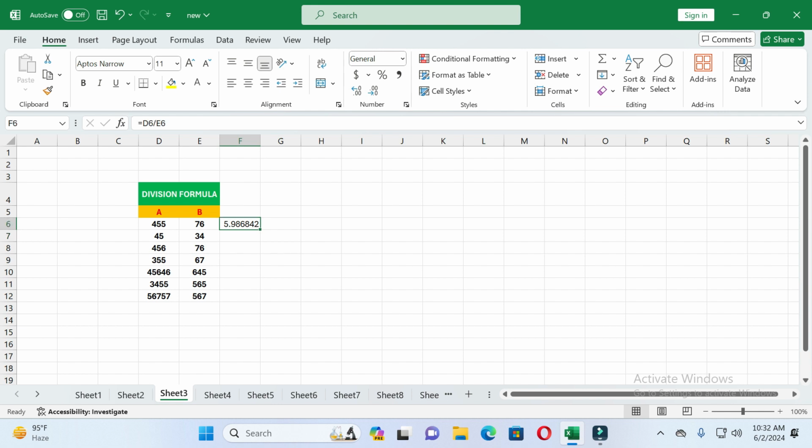So if you want to divide other values, just place the cursor on the bottom right side of the cell in which you created the formula, then drag to the lower end. So you can see all values are divided very easily.